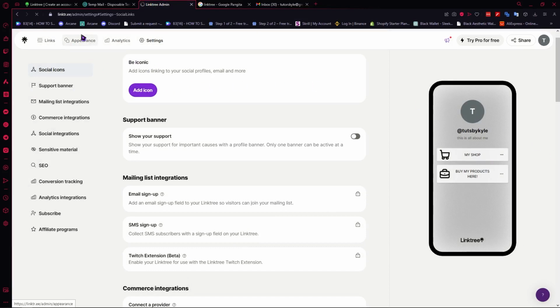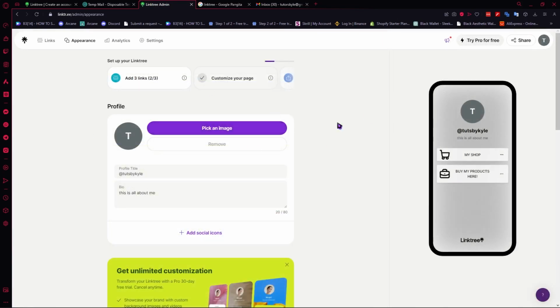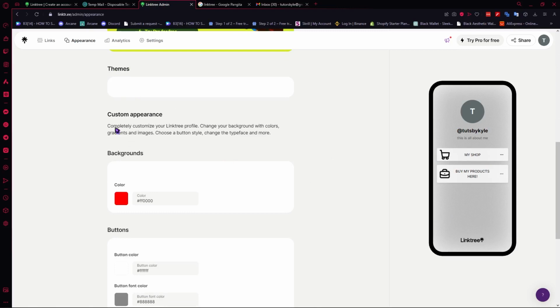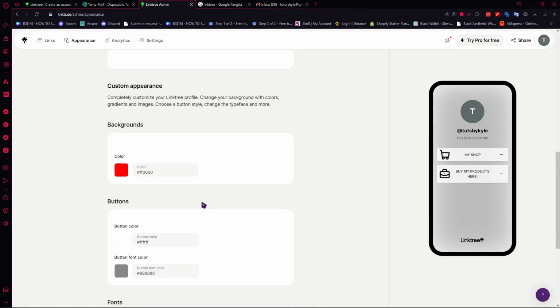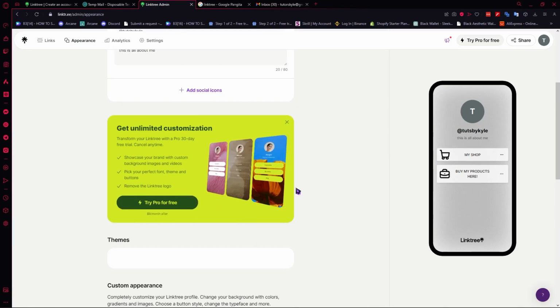And then let's go back into appearance. So now if you're wondering how you can pick your design, you want to scroll down, and then from here you can see your themes, your backgrounds, buttons, fonts, and whatsoever. You can customize that only if you have the pro version right here. So you would really need a pro one if you would want to showcase your brand with custom background images and videos, and pick your font, theme, and buttons, and remove the Linktree logo right here, which I'll be showing you later on. And yeah, this is what you would need.